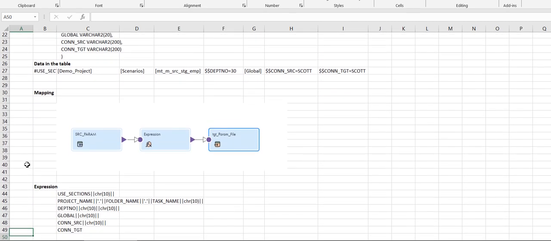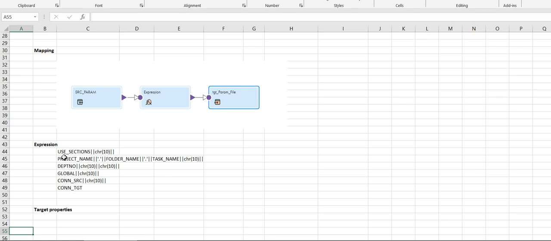Then in the expression, we have to use this section, then CHR10, which will take it to the next line. So we are using that for all values, so that instead of generating the values in a single row, it will create multiple rows for each and every parameter value. In target properties, you need to select no header.